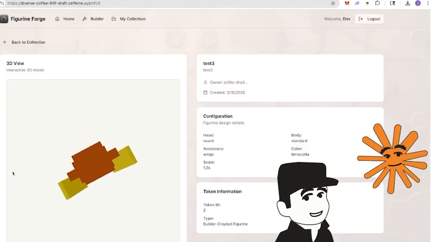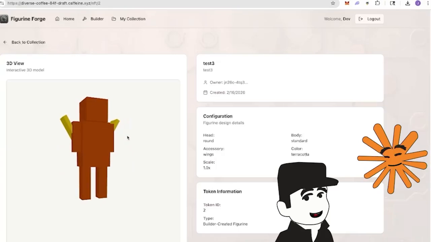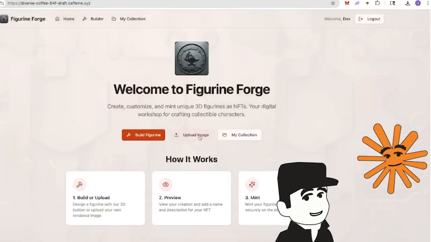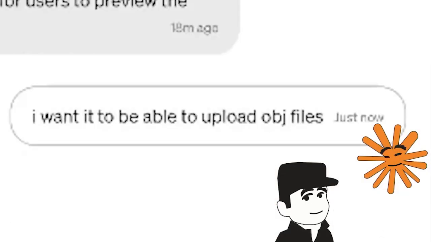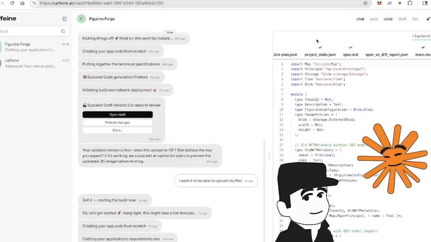So now that I know we can produce a 3D figurine, I have to find out the right format through which I can submit a 3D image onto this app. So I went to Google and typed in sample 3D rendered. After conducting a few minutes of research, I was able to determine that the proper extension is OBJ. Now, I'm going to type in the following prompt. I want to be able to upload OBJ files.